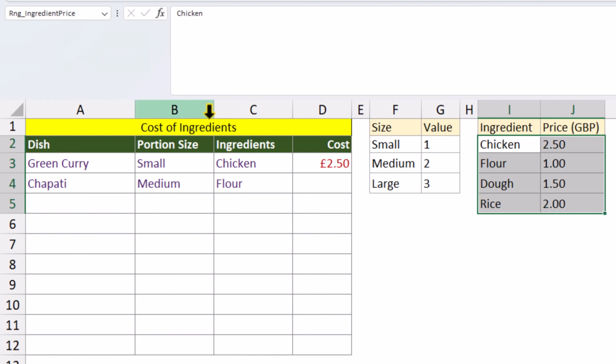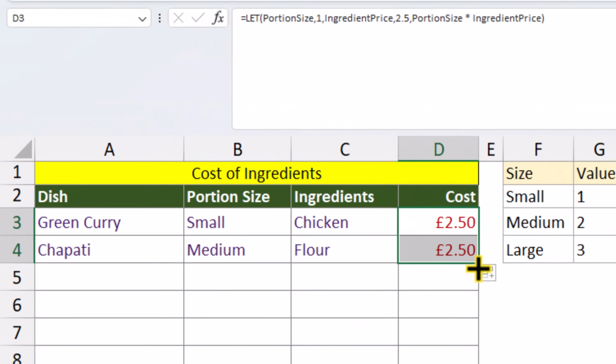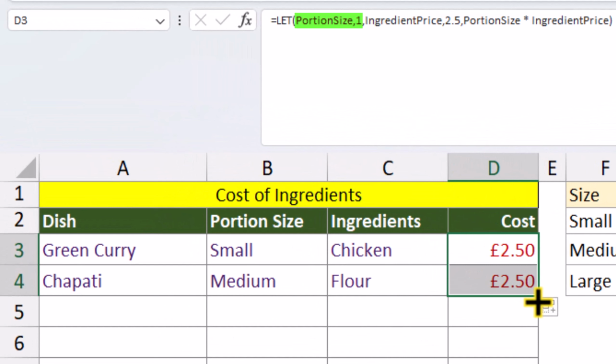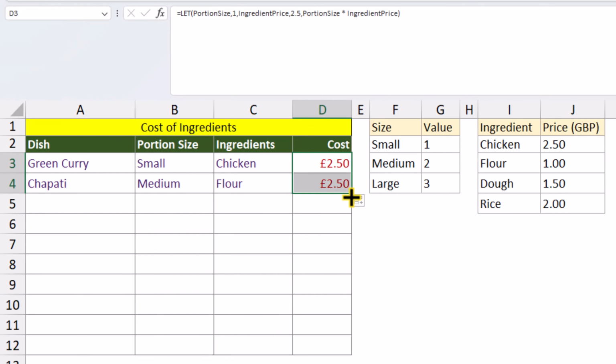Now, if we're to autofill this formula down, we're going to get the same answer. This is because the portion size value is set to 1 and the ingredient price is set to £2.50, and these have been hard typed into the formula.